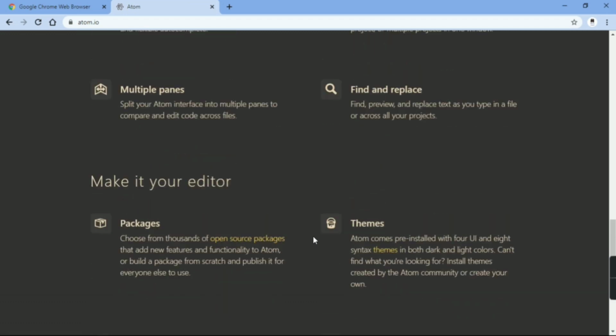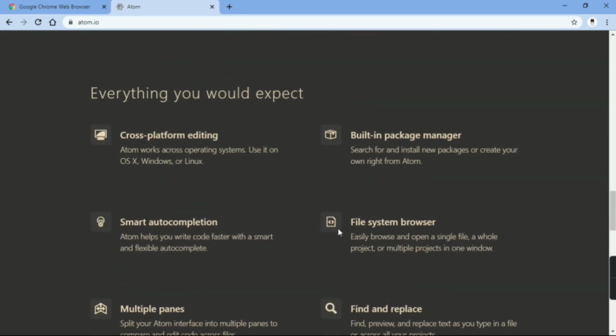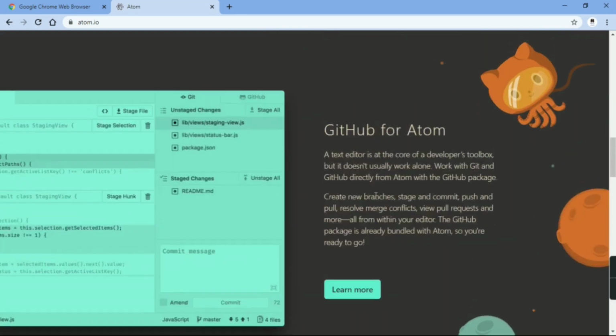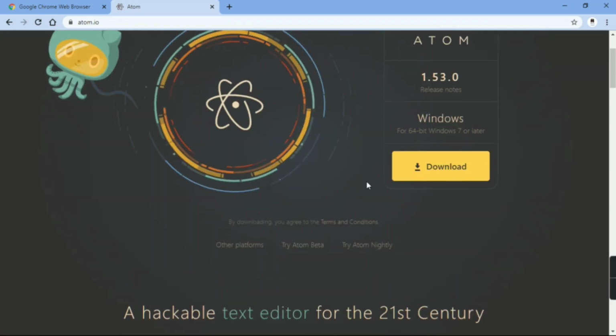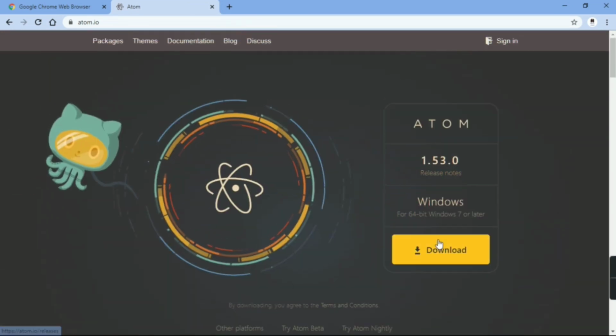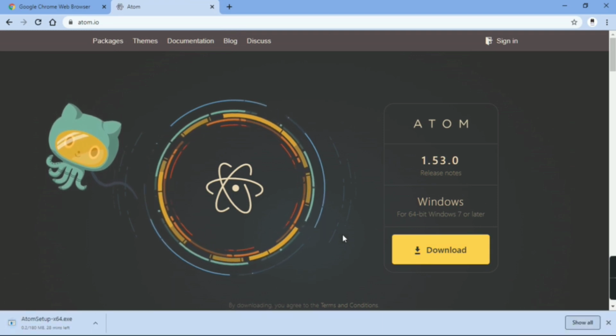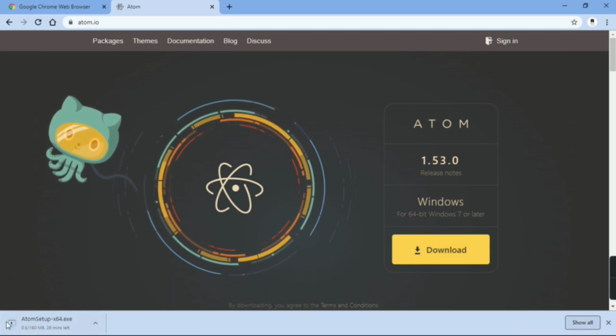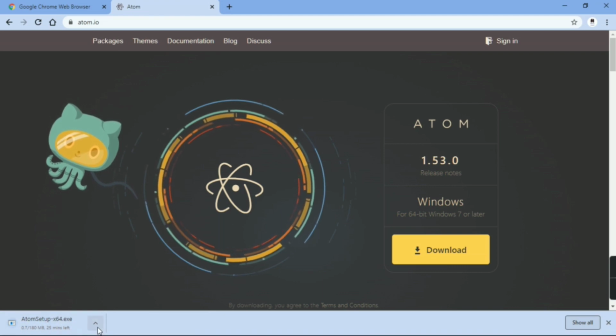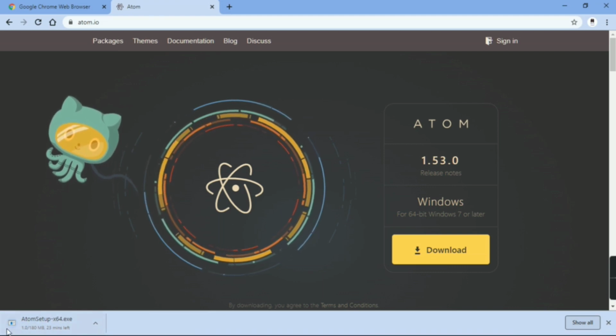So that's just a quick side note. To actually install Atom, it's quite simple. Just click here on the installation button. If you are on Windows, this will download an executable file. You just double click it and run through the installation process.